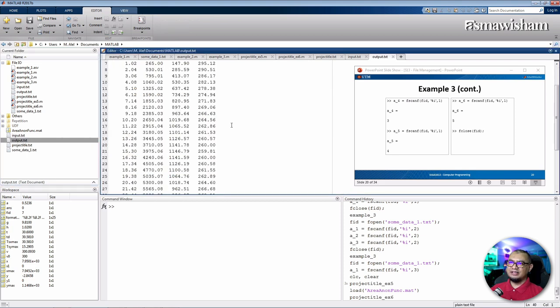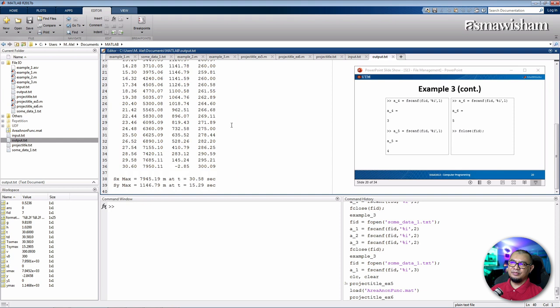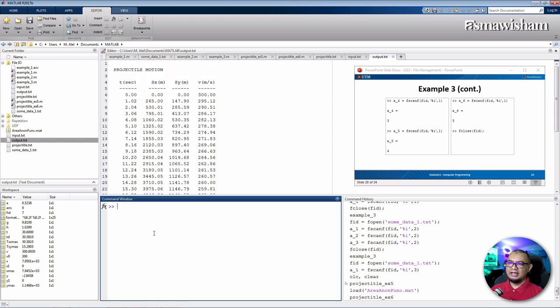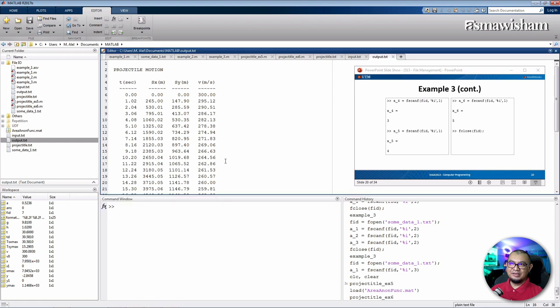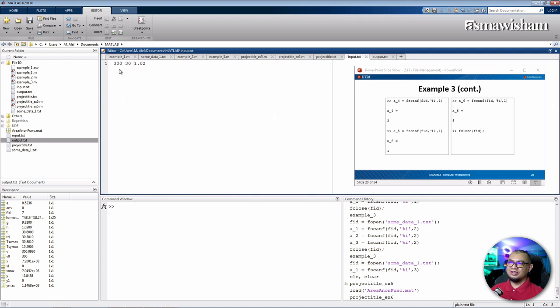I try to open it. So you got this, this will be the output. Any output is no longer displayed in the command window. Everything will be saved inside the file. The same goes for the input. So this will be the input, everything inside the text file.